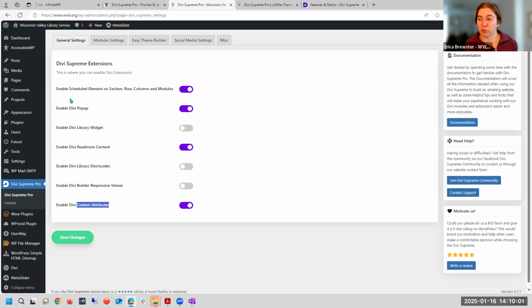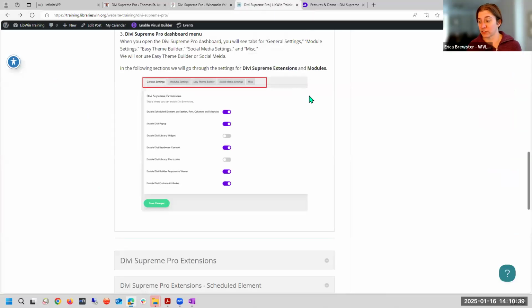And you may choose between pop-up and scheduled elements once we get into it as to which one you prefer, and you can turn off the other one if you decide not to use one. And read more content will just be something that maybe you use it, maybe you don't. And we'll talk about what each one of these are. So the extensions, in short, add functionality to Divi modules, but also in some cases sections and rows, and in this case also columns. It depends on what the extension is doing, and I do break down what each one of these extensions does.